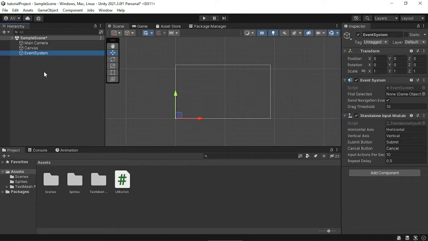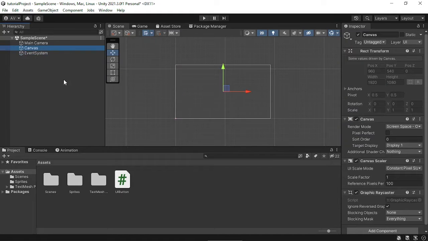Event system is basically for the interactions like buttons and stuff. If it's not there, buttons and everything and the events won't work. So just leave it there, don't delete it. Let's focus on Canvas. Canvas is where we'll add our images, UI and text, everything related to UI.